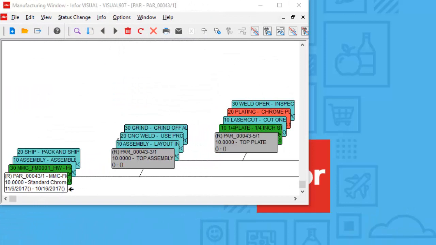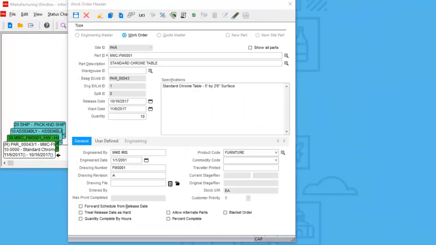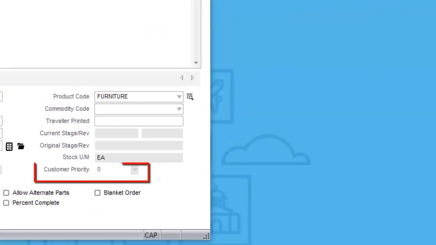Opening the manufacturing window as the modified user, I can now go in and open the header card to review the status of the customer priority. Down here in the lower right hand side, you'll notice the customer priority is now grayed out and unable to change for that current user.